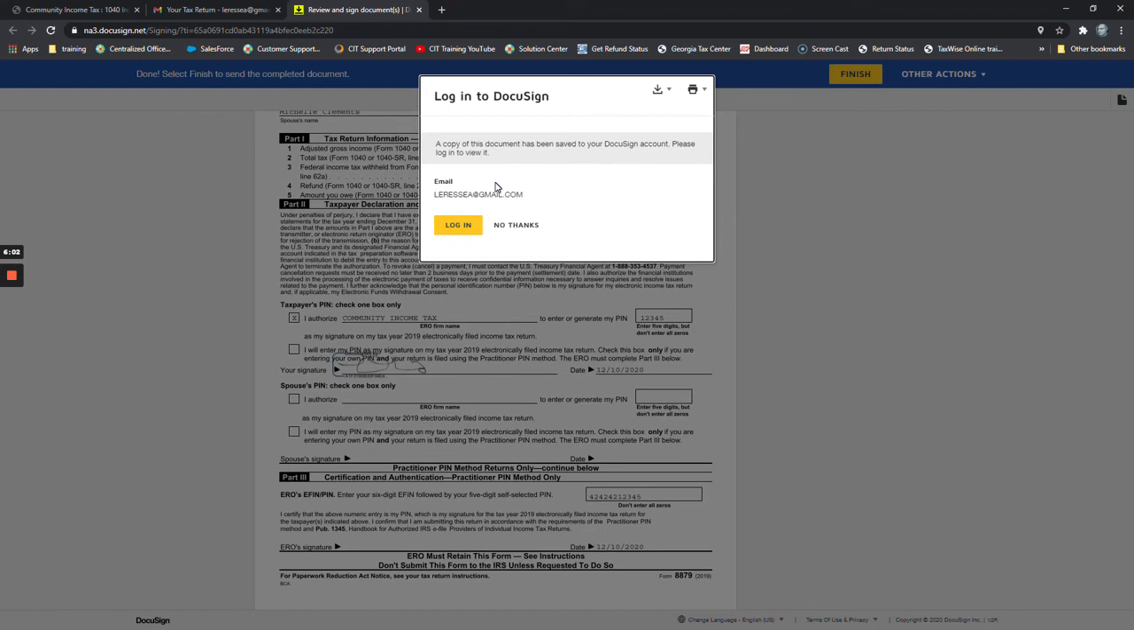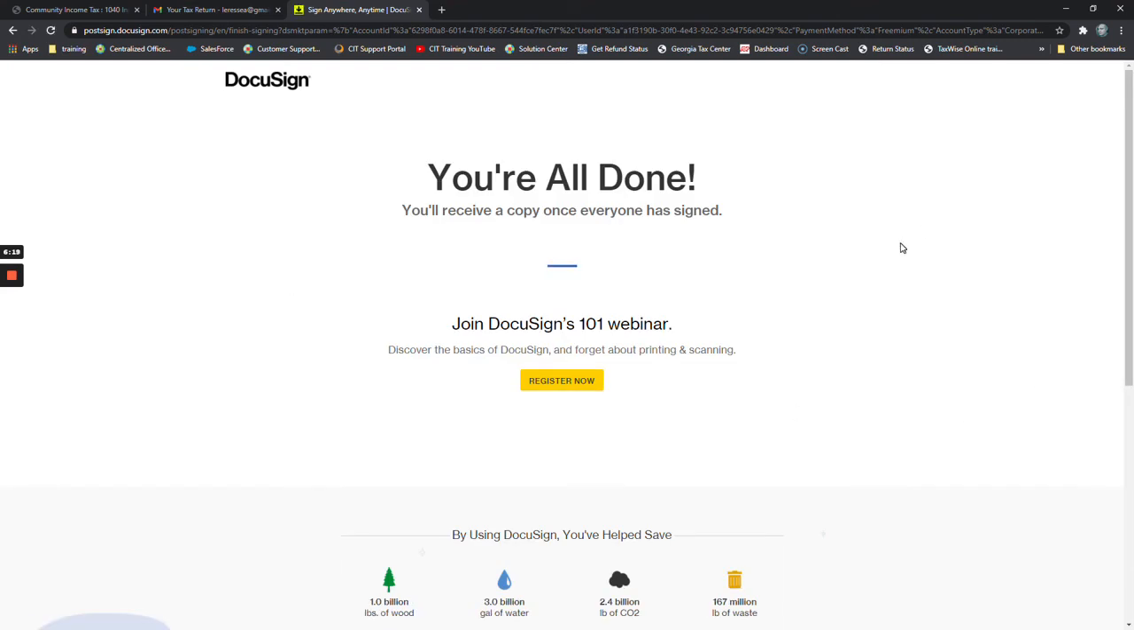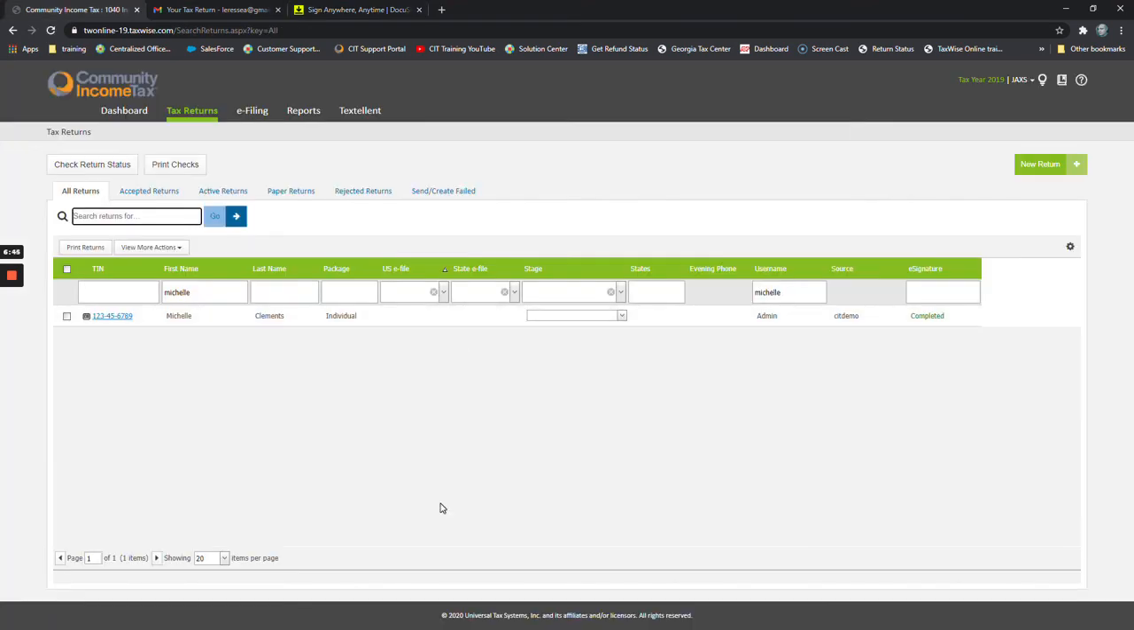And it's going to give them capability to be able to create an account, whereas I've already got an account established with DocuSign and I can log in and come back and review the documents if I need to see anything else. So I'm going to hit No Thanks. And it's going to say I'm all done. And I'm going to come back over here into the program, and as you can tell on the tax return tab under the e-signatures, rather than it saying sent, it says completed.